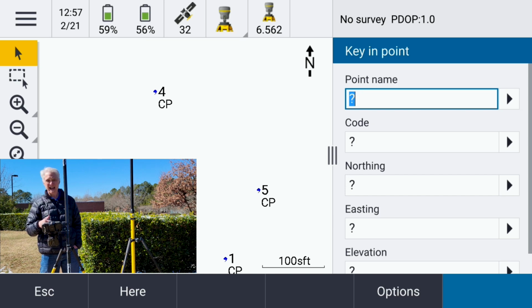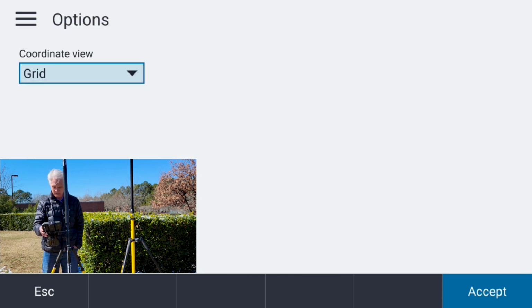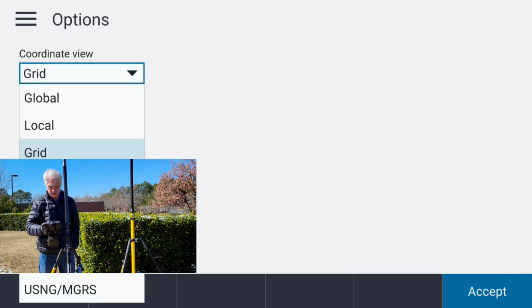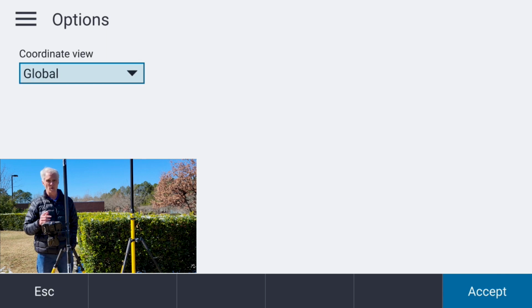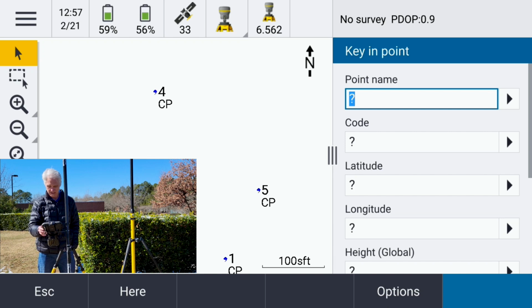We need to change that since there's no projection in here yet. We can't use northings and eastings. The software doesn't know how to project the latitudes and longitudes. So what we need to do is go to the options button, do the drop down, and we'll choose global coordinates because we're going to pull a coordinate from the satellites, okay? So a global coordinate, accept that, then hit the here button at the bottom.